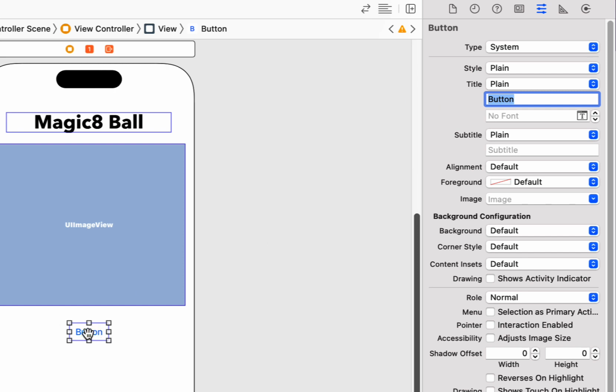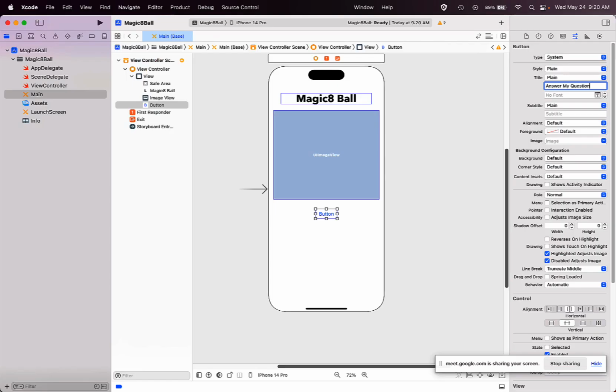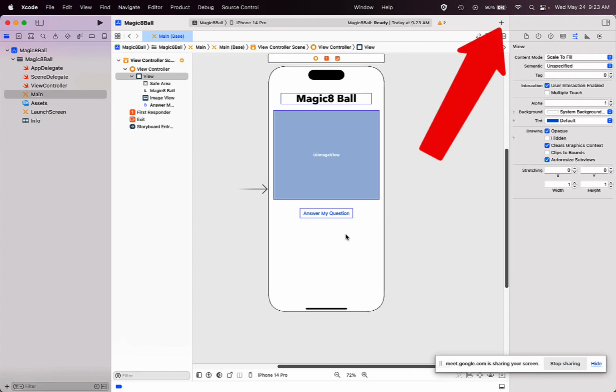Again, we could double click it out here on the button, but I'm going to change mine over here in the inspector. And let's make our button say something like, answer my question. All right, and I'm going to hit return there so it updates the button. We need to add another label so that we can get our answer for our question.